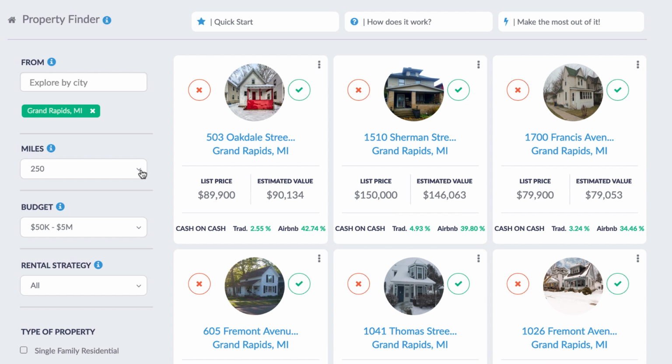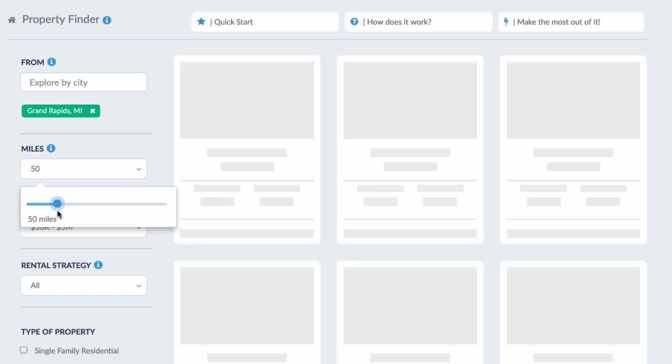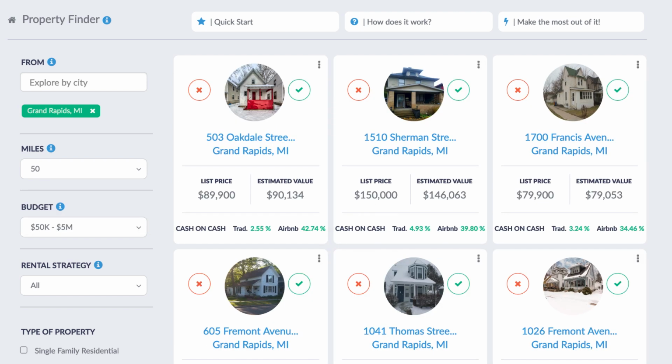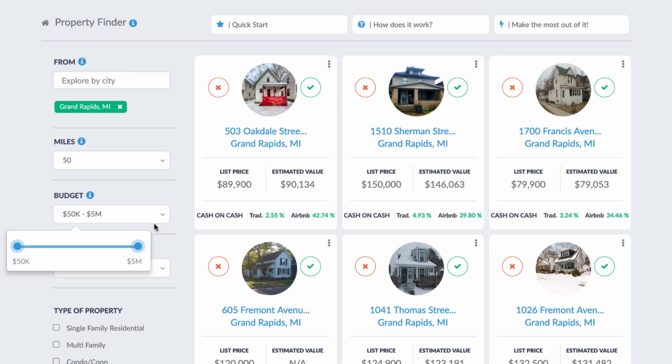One thing you can do is set the radius for how far away from the city Grand Rapids I want to look. 250 miles is a huge radius. That's like the size of the entire state of Michigan, basically. So I'm going to bring that down a little bit to, let's say, 50 miles outside of the Grand Rapids metro area. And then for the budget, again, that's a very wide range, so I'm going to narrow this down to a couple hundred thousand dollars.